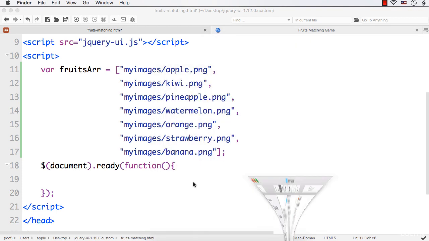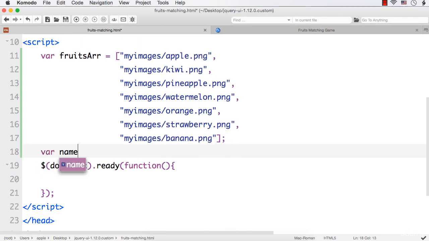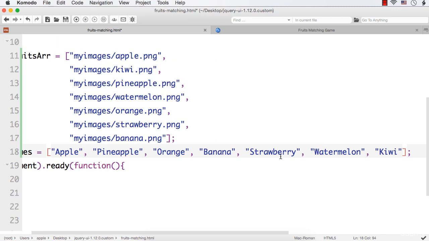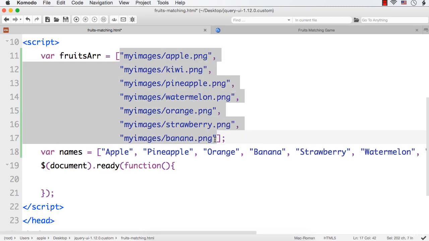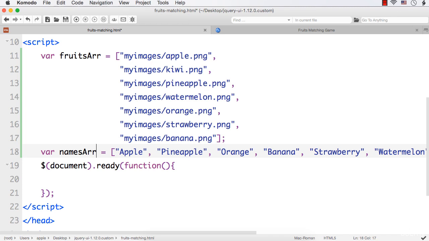Okay. Now let me have another variable to store their names. So let names equal an array and let me put their names like apple. I can add it in any order. So pineapple, then orange, then banana, then strawberry, then watermelon and also kiwi. So 1, 2, 3, 4, 5, 6, 7. So now we have the locations of the fruits in the fruits ARR and the names of the fruits in the names array. For uniformity, we can specify names ARR.